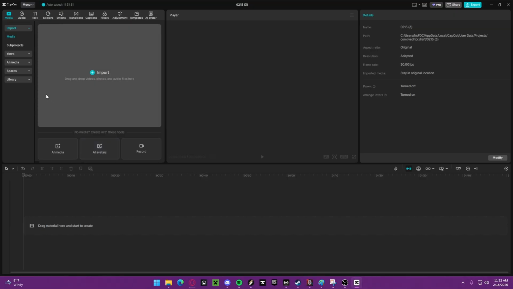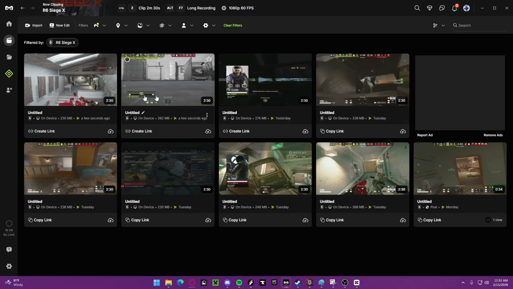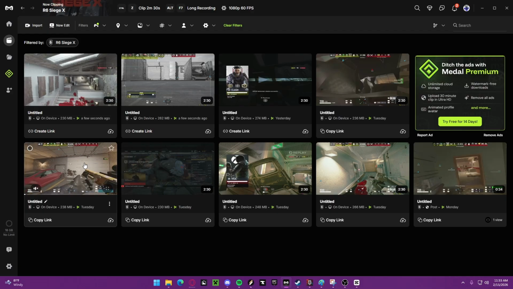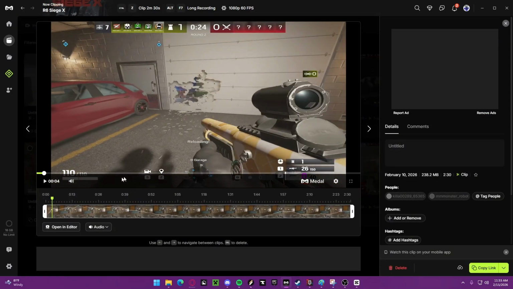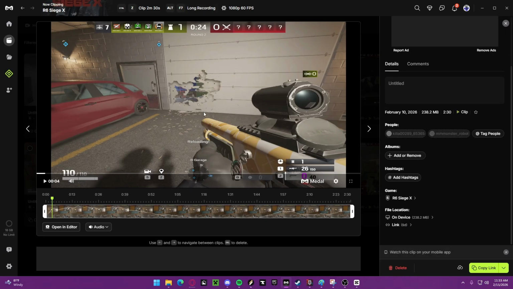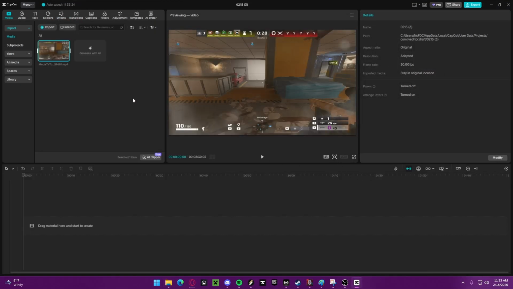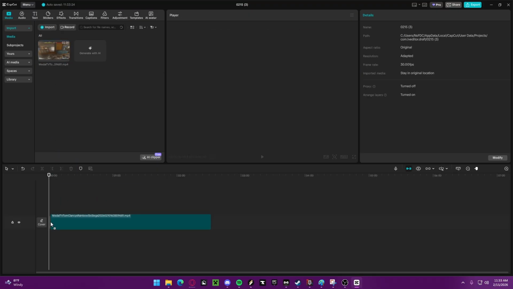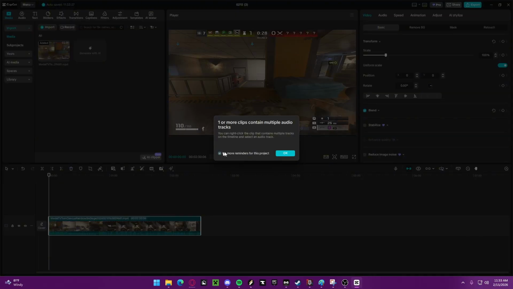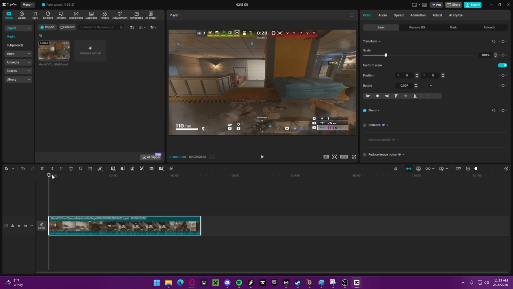First things first, you just want to get your clips. I personally use Medal. So I'll be grabbing some of this stuff. I already know what happens here. We go to our Medal clip and we go to file location. We open this, this window should pop up, and it highlights the video you wanted. You just drag and drop, and drag and drop again.